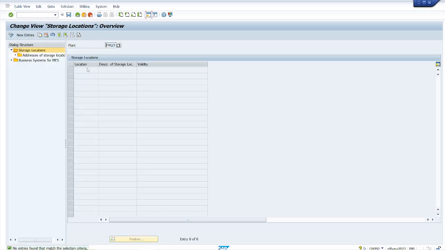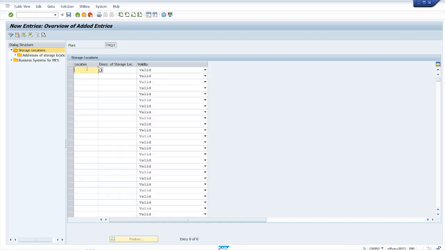See, in this plant we can create n number of storage locations. So for this we need to go to new entries, and suppose SL01 is my first storage location. Suppose this is for raw material. So SL01 is created for raw material storage. SL02 is created for finished goods. SL03 is created for, let's say, return material.